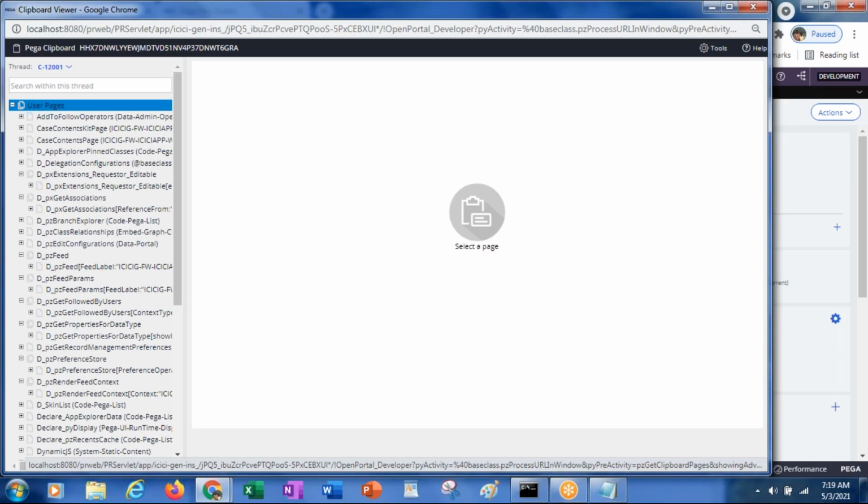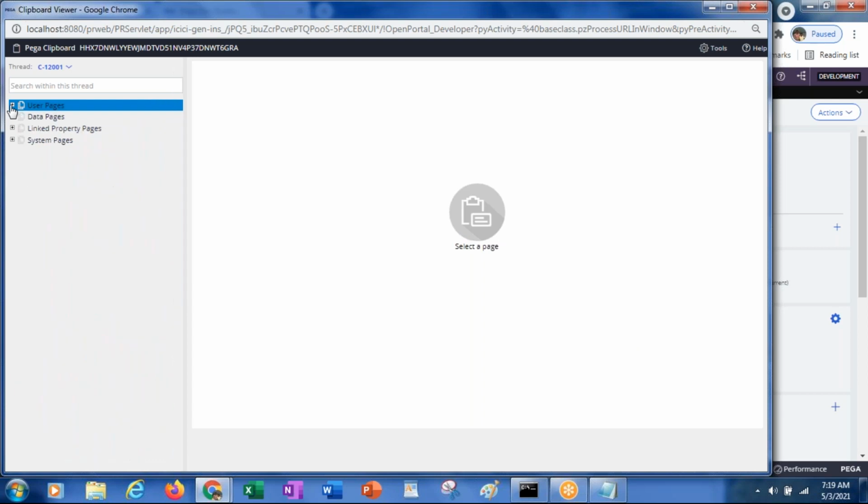you see here on the clipboard, generally we will be having various types of pages. So till now we have seen the PY work page, which we used to refer to under the user pages.